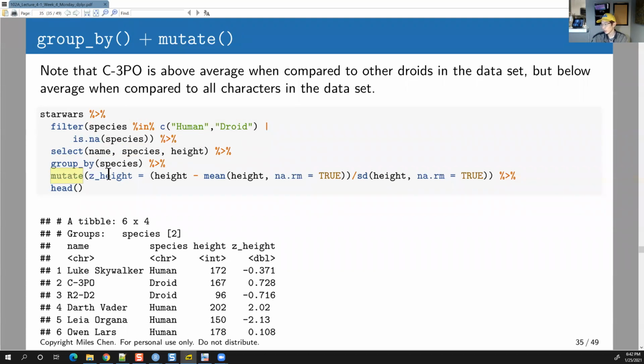Create a new column, and this is going to be the z-score for the height. The z-score is the distance from the mean in terms of standard deviations. So it's going to be the height minus the mean, divided by the standard deviation. But the mean here is a summary function, and so those means are going to be calculated by group.